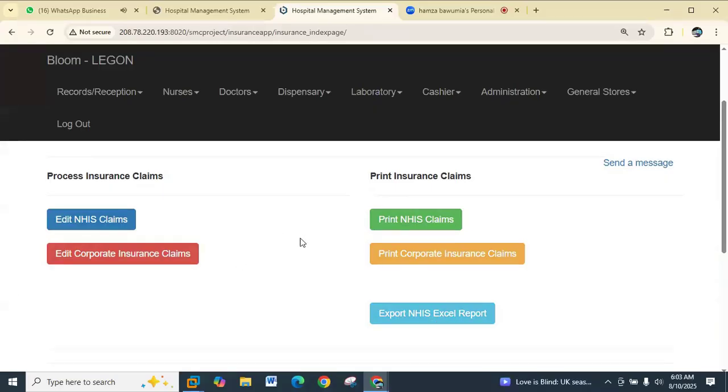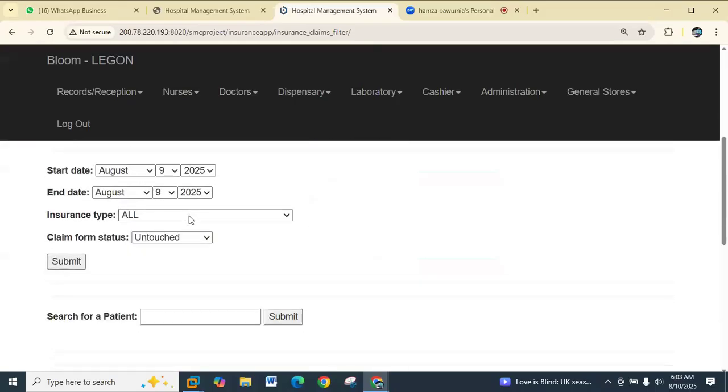So since we are talking about corporate insurance, we'll come to edit insurance claims. Once we click on edit insurance claims, you have this. So you select the date, maybe from 1st August to 9th August. This system I'm using now, I'm using some old records. So I'm going to select 2024. So 1st August 2024 to 9th August. Those are the claims I want to work on. I want to see if there are any claims and work on them.